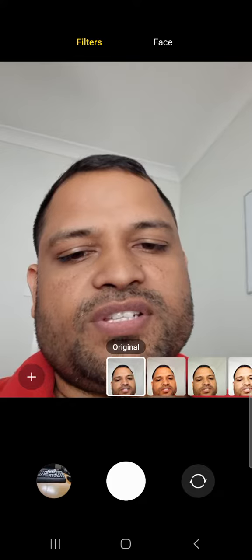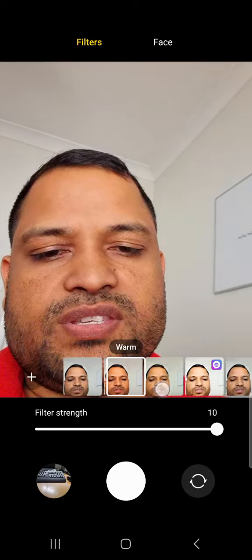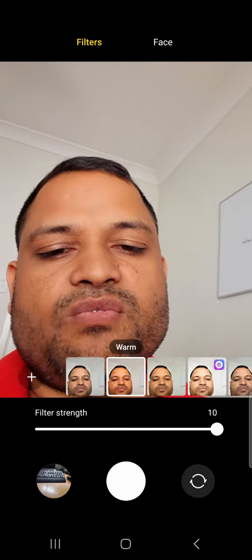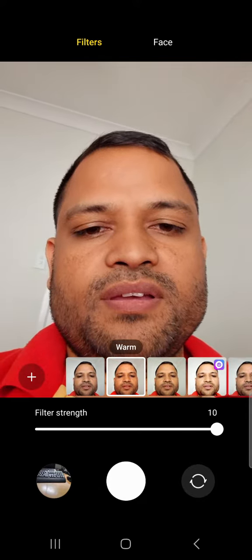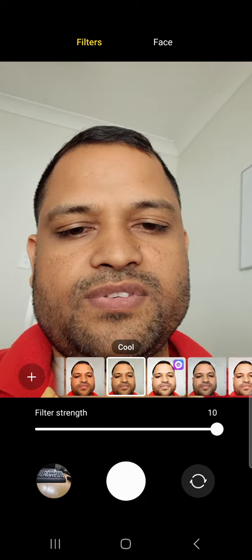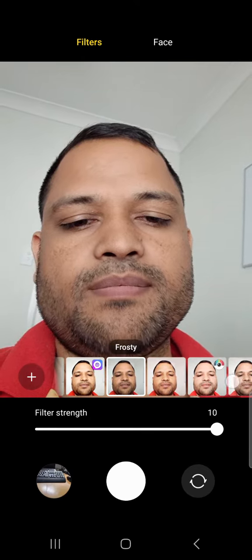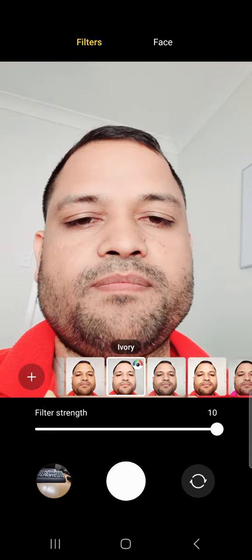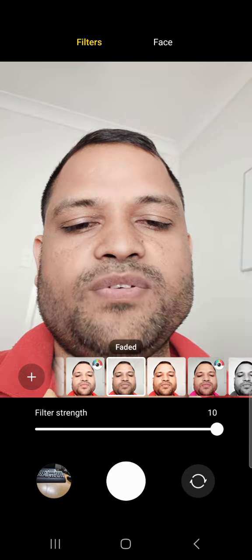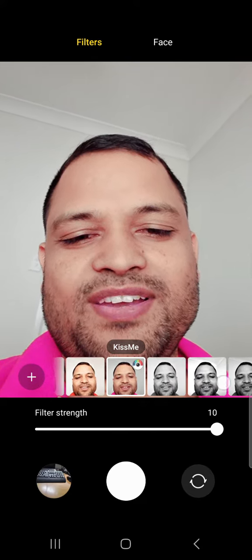By default, the filters option is selected at this point of time, and if you just scroll through these filters, you can see that we have this original filter over here. Then there is a warm filter, and you can notice that the look and feel of the photo is being changed. So this is the cool filter, this is lolly filter, this is frosty filter, this is a blossom filter, and you can see that the complete look and feel of the photo is being changed, colors are being changed. This is kiss me filter.